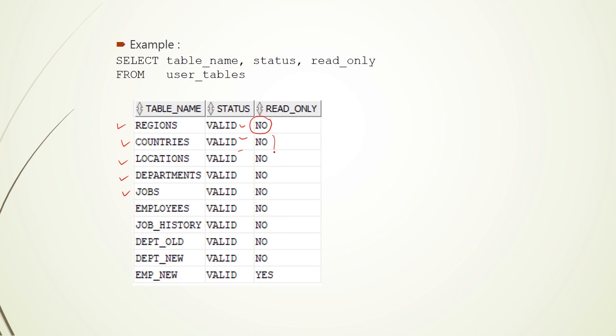Here as we can see, all tables are read write except for EMP_new, it is read only. Read only means in this case it denies DML operations. If you try to do any DML operation, insert, delete, update on EMP_new, it will fail.